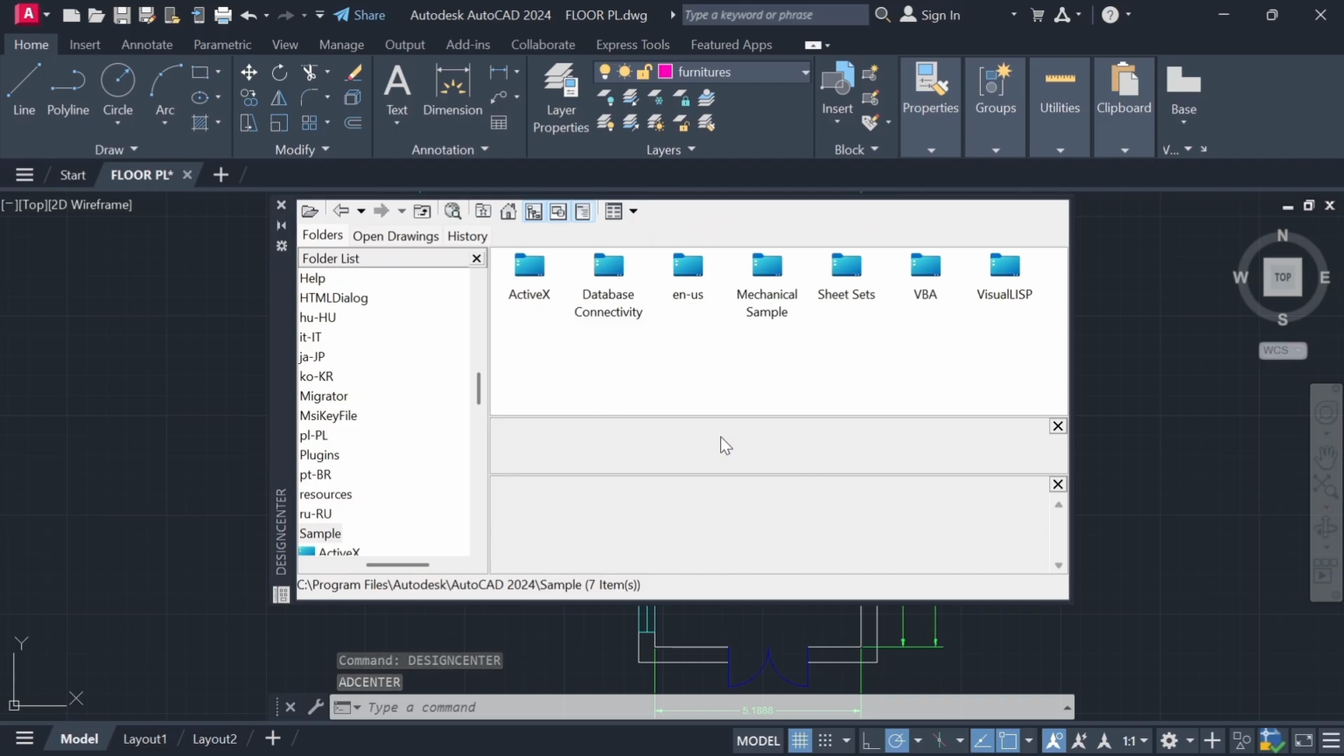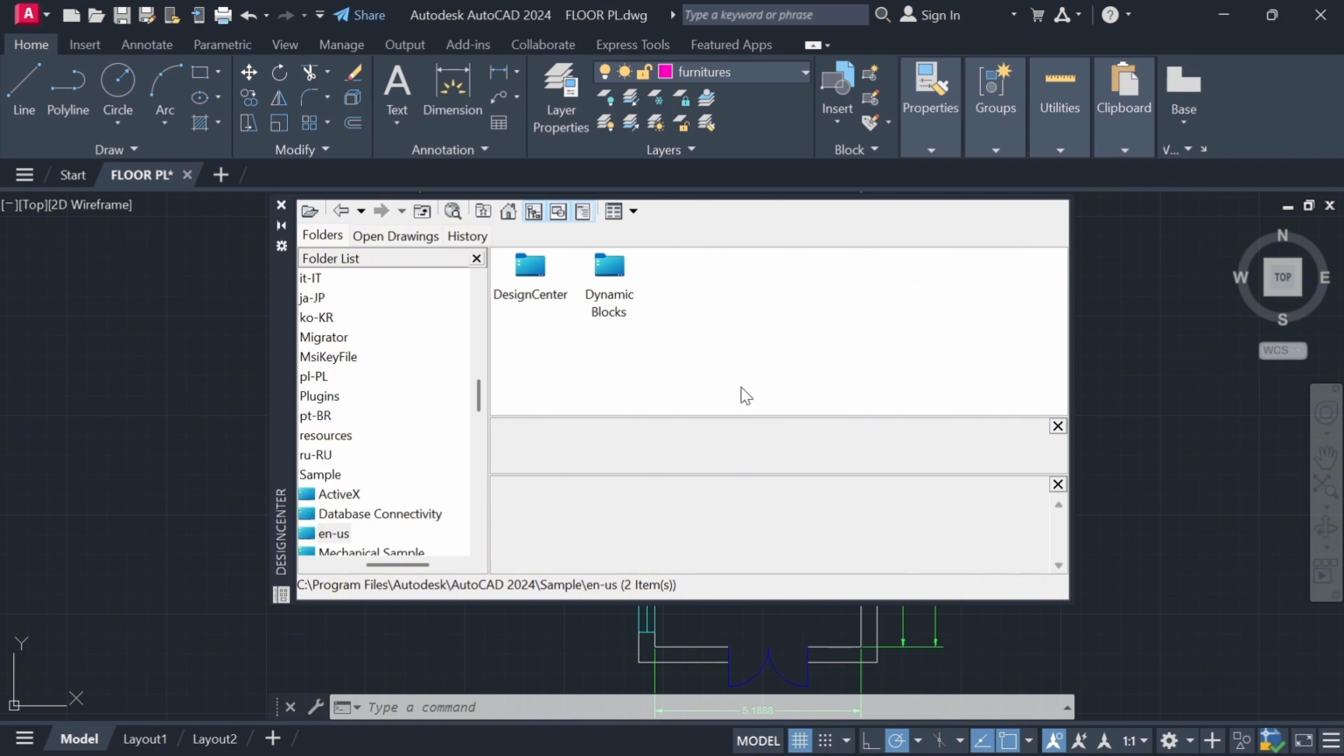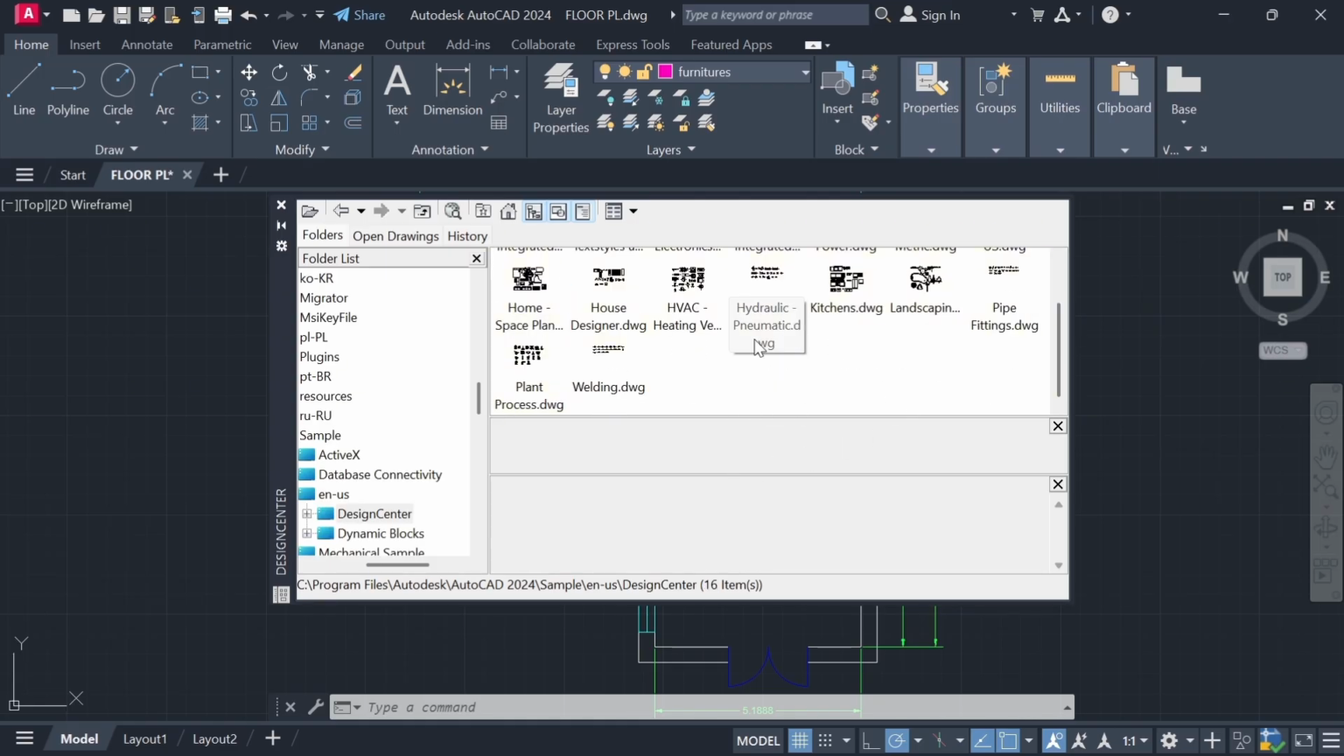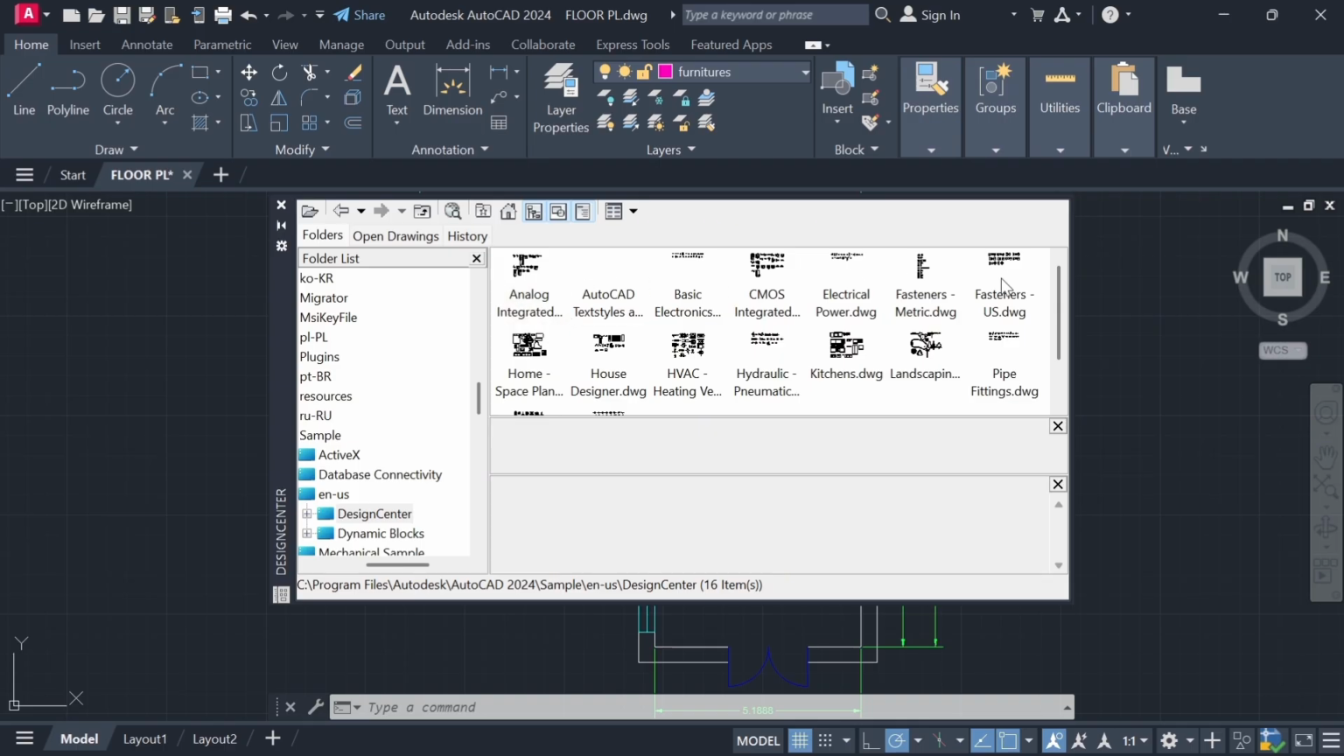When you enter Design Center, you will see en-US, English US. You open this folder and there is the Design Center folder. Inside this one we have all the furniture and tools that we need to add. We have kitchen, hydraulic, HVAC, home space planner, and everything. So let's go to the home space planner and kitchen. This is the most important that we need to add here.